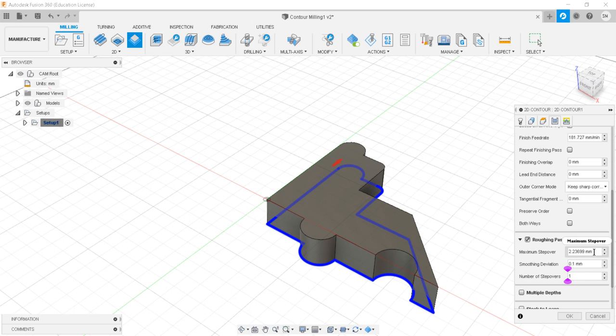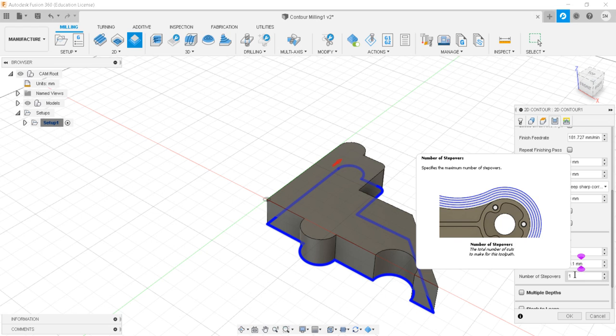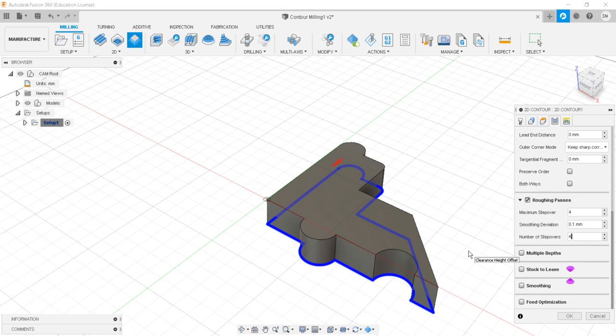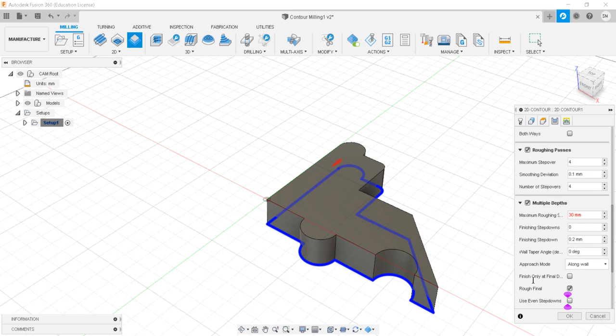So maximum step over for the roughing pass, I will keep it as, let's say, 4 mm, and smoothing deviation 0.1, let it be there. And number of step overs, the total number of cuts to make for this toolpath. Let's say I'll have this as, say, 4. Let us go with some random numbers at this point, and then we'll see in a simulation what exactly happens. Multiple depths. Depth of cut, the total maximum roughing step down is basically 20 mm. Finishing step downs not required because we are going to do a contour milling from sides.